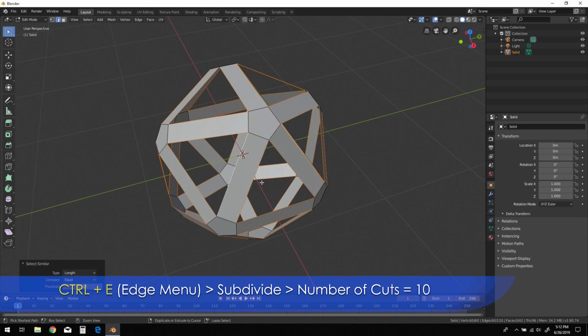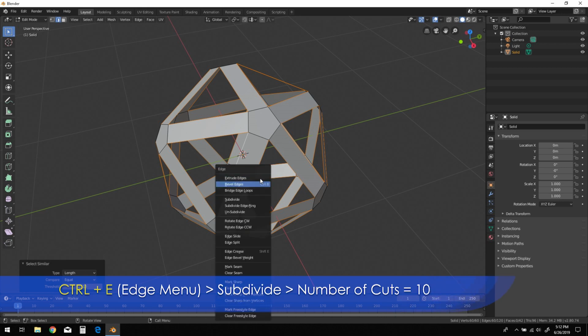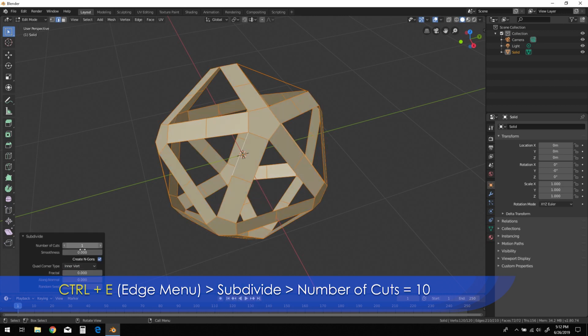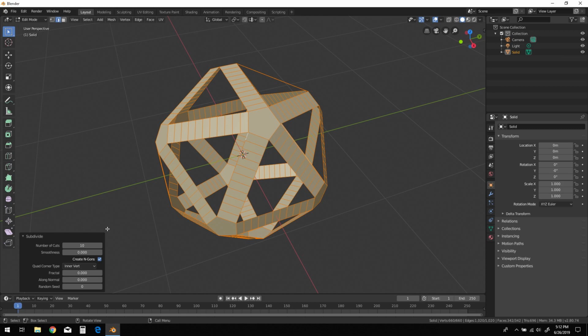Control E to bring up the Edge menu. Choose Subdivide from the list of options. Change the number of cuts to 10, then press Enter on the keyboard.